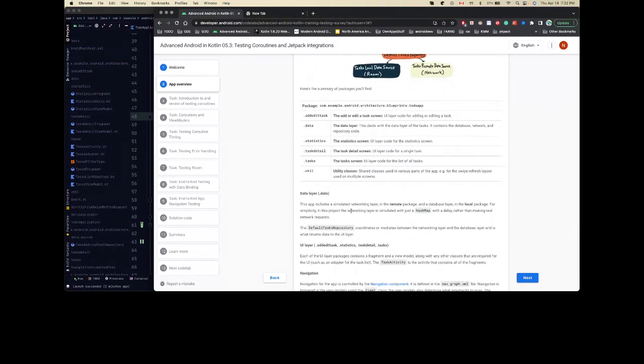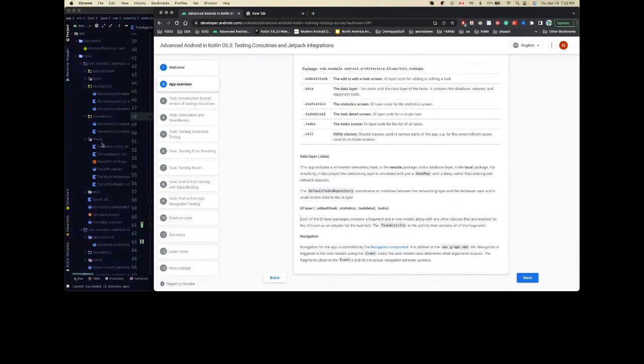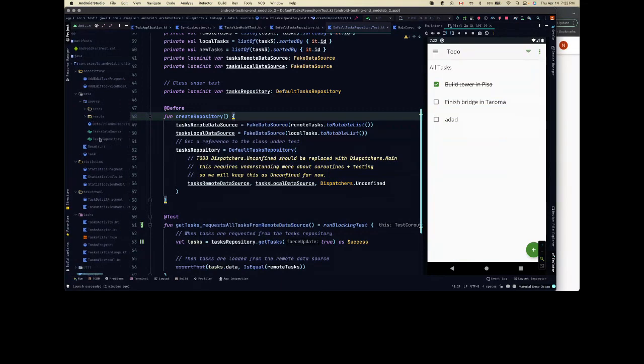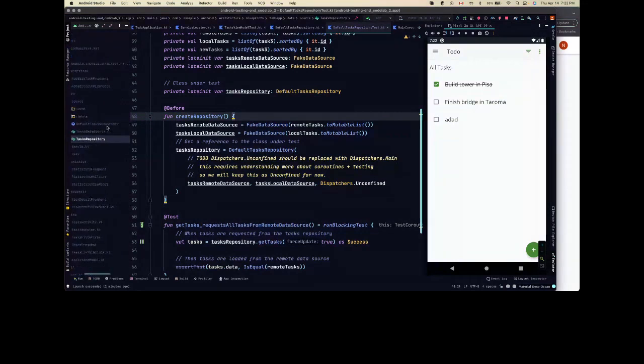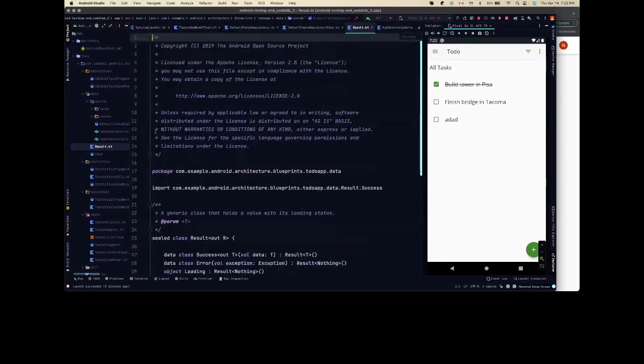So this is basically the structure of the project. If you see here, this is the structure of your project. It has a folder for each component, like add or edit task, then data, which has sources, like local and remote, that I just explained. Then it has the task data source interface, repository, and then default task repository. And then it has a result.